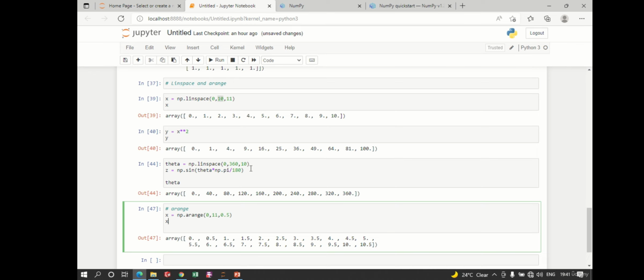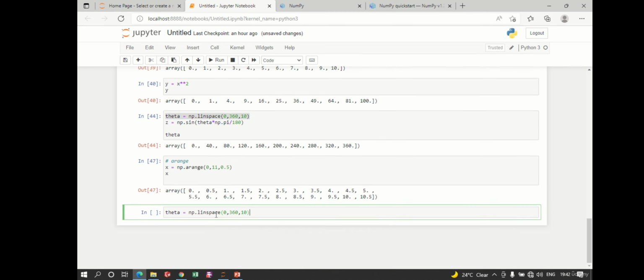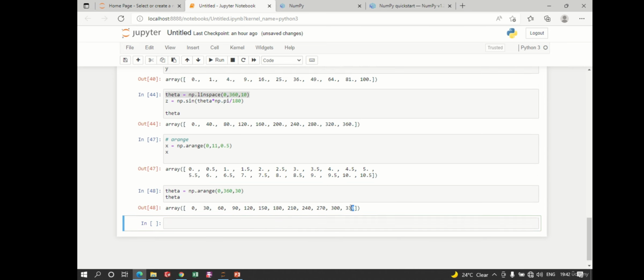Here again I will use theta, so instead of linspace, arange. So 0 to 360, and I want, let's say, a 30-degree step between each value, and let me print theta. At the end you will see there is no 360 because it will not consider the last digit, so you can add one more step. Whatever step size you are using, you can add here. And now see the theta, now 360 is there.